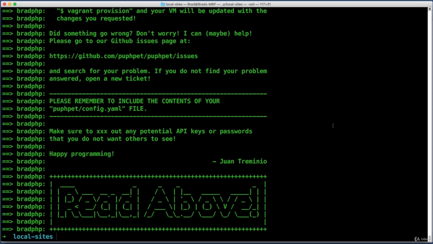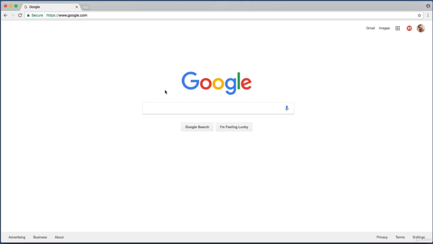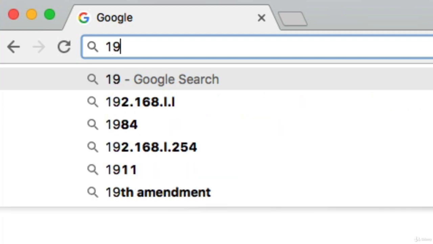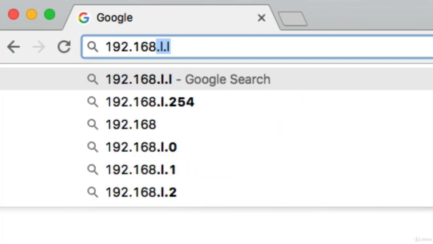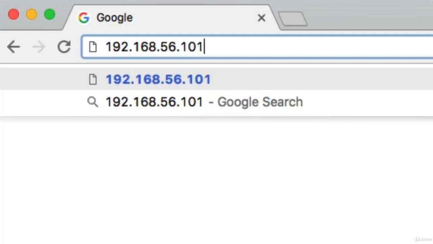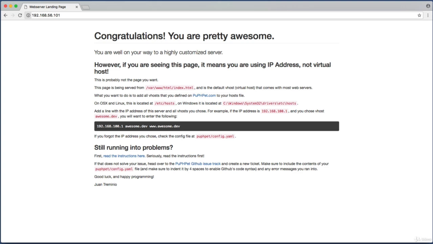Anyways, once it does complete, you'll probably be wondering, what did it actually just do? Well, our local dev environment server is now up and running. So check this out. If we go to our web browser and up in the URL address bar, let's try to visit the IP address of our local dev environment server. So type this in with me, 192.168.56.101. Cool, so we see this congratulations screen, and this means we are just one step away from our first local website.